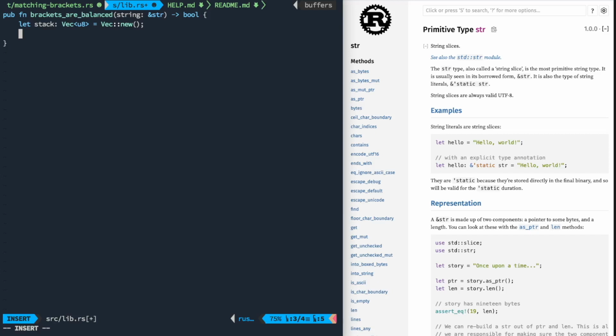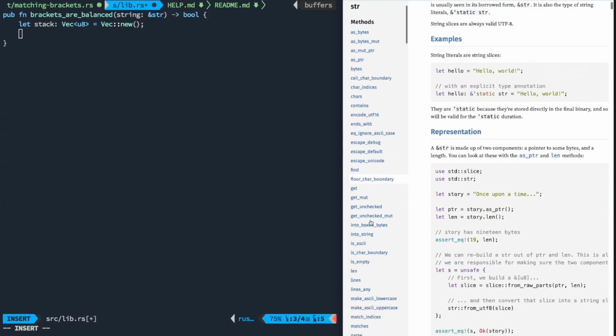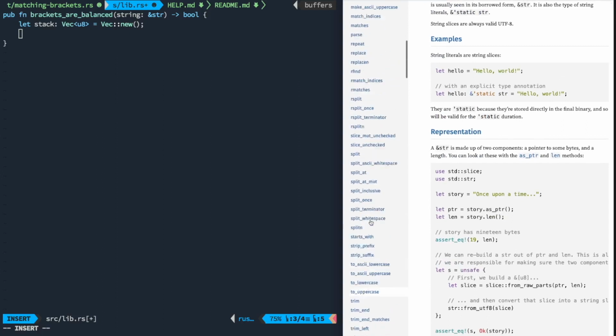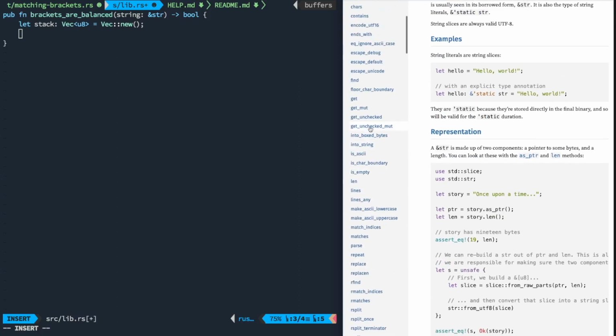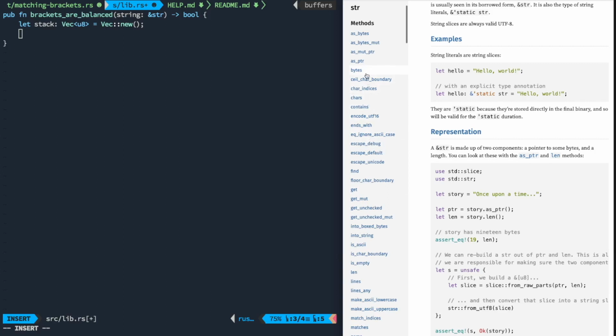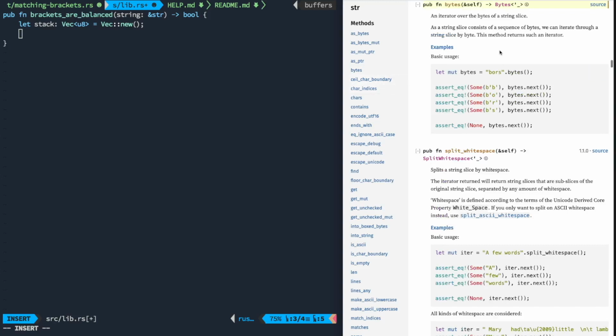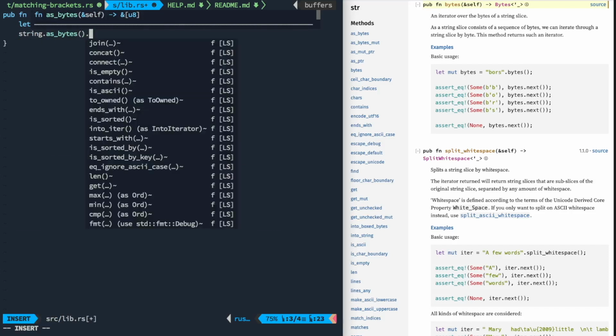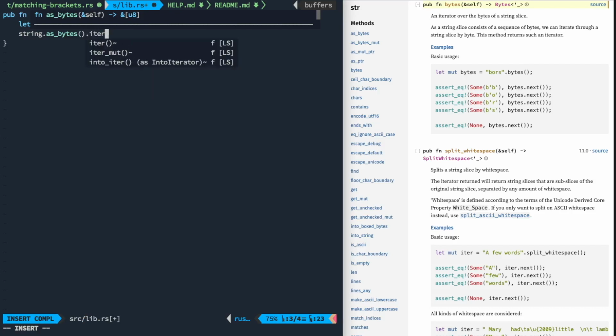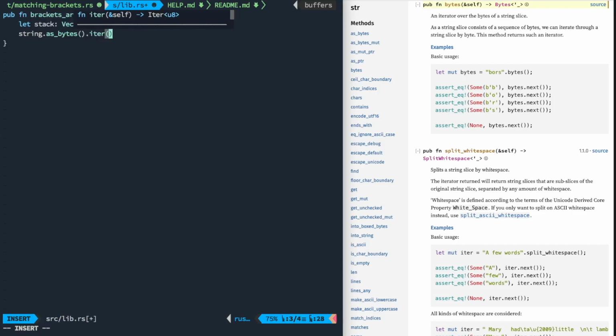And then what we want to do is we're going to use the iterator of a string. To do that, we need to convert the string into something we can iterate over. So we're going to iterate over the bytes specifically. So we'll go ahead and do that. That's bytes. And now when we call iter, right, we get an iterator of U8, of bytes.